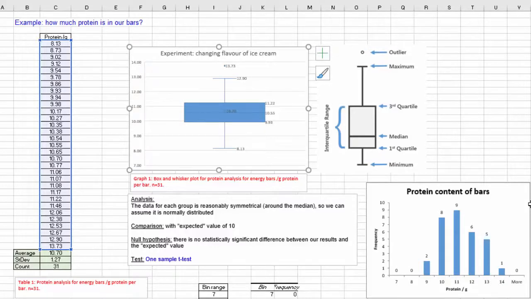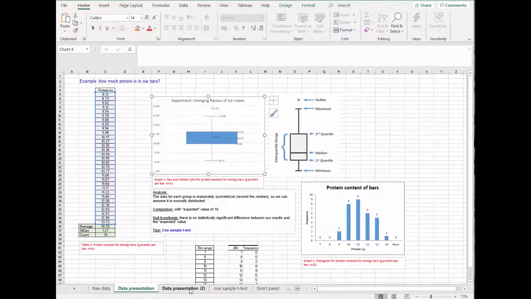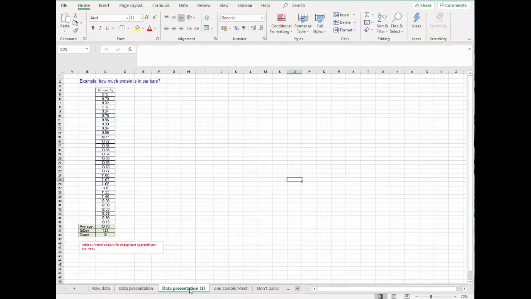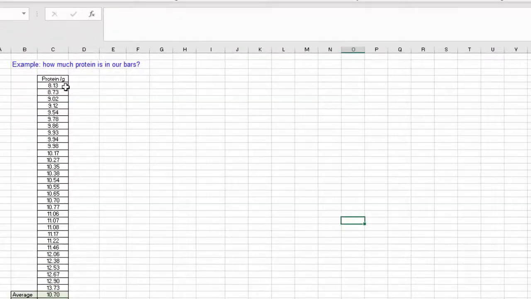Now, histograms are perfectly doable in Excel, but they are a little bit strange about how you do them. Right, so we'll go to data presentation 2 and think about how to do this. Now, one of the things I've done here is I've sorted the data in order. So we know it goes from 8 grams to 13 to about 14. Now, to do a histogram, you need something called a bin range. Now, why it's called a bin range is a bit obscure.